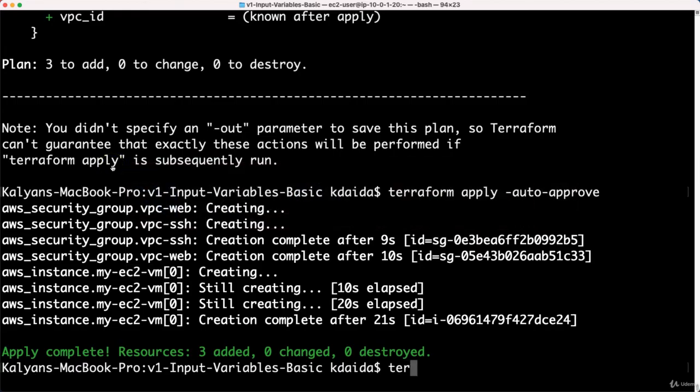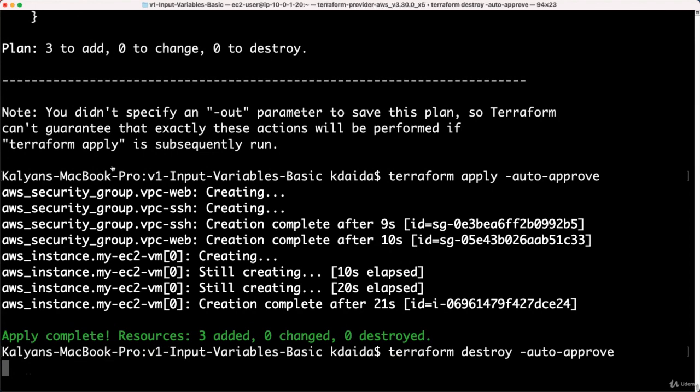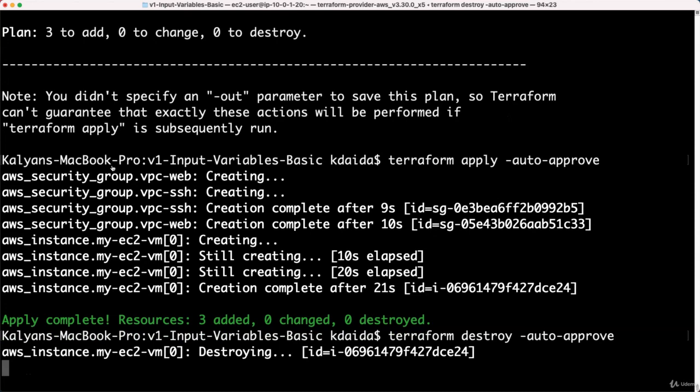We can go ahead and destroy whatever we have created, so that we can move on with the next use case. I'll destroy this and clean up the files, and I'll see you in the next lecture.